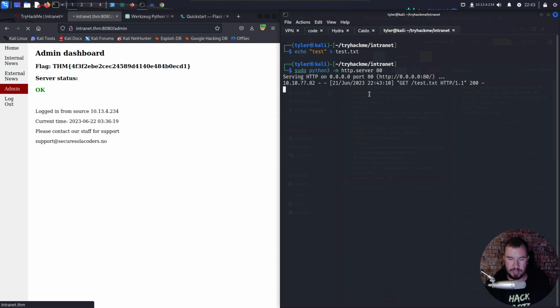And then you can see it. We have command execution. I mean, right here, it's command execution / SSRF. We're making a request out to our server. But you can see we successfully got this GET request for test.txt. Awesome.